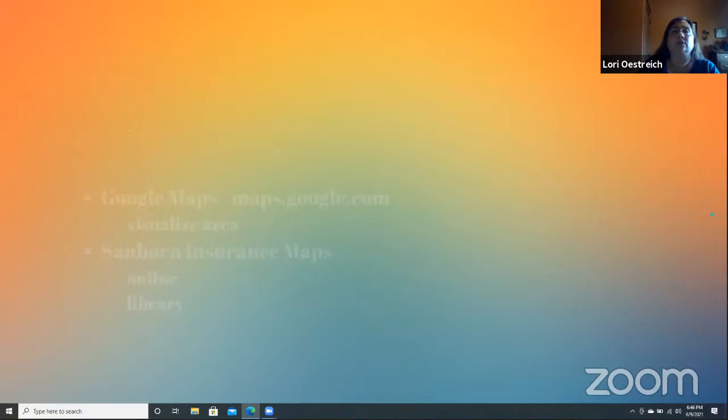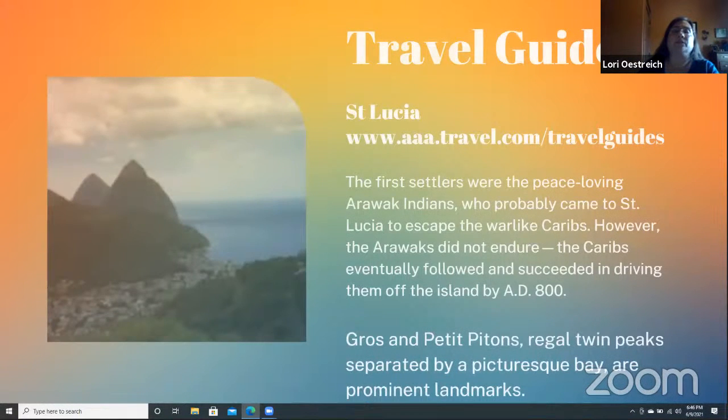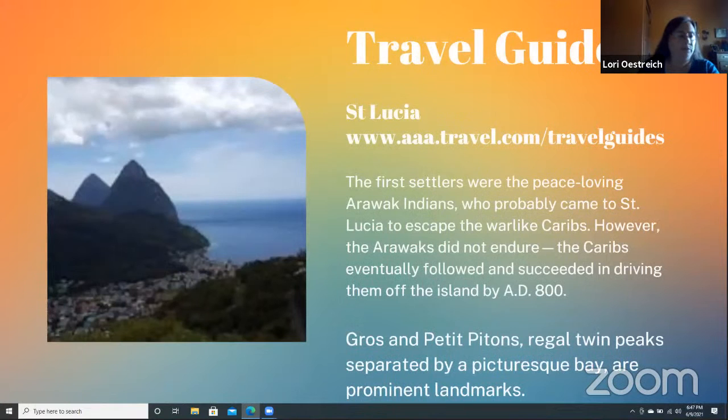Another place you can go for some information is travel guides. The American Automobile Association has online travel guides, and I listed that at aaa.com/travelguides. And this is one for St. Lucia. They usually have popular worldwide destinations is usually what they'll show you. So this is an example of St. Lucia, and this is a picture of the Pitons I took from a trip that we had. So you can get a lot of information on these type of sites as well.